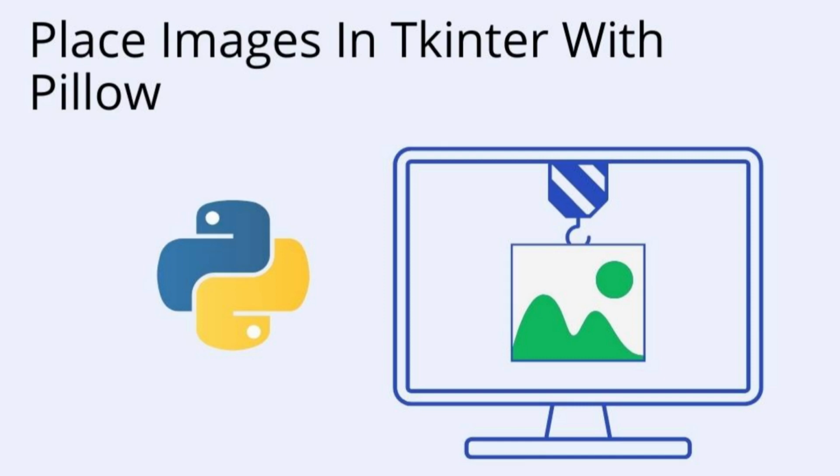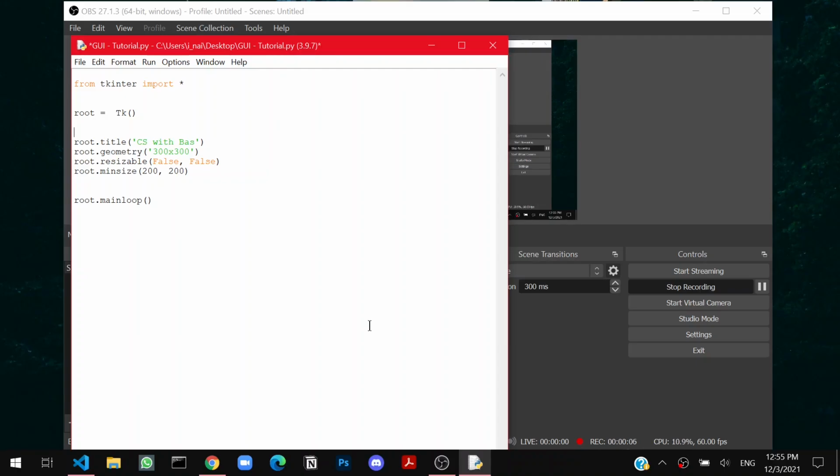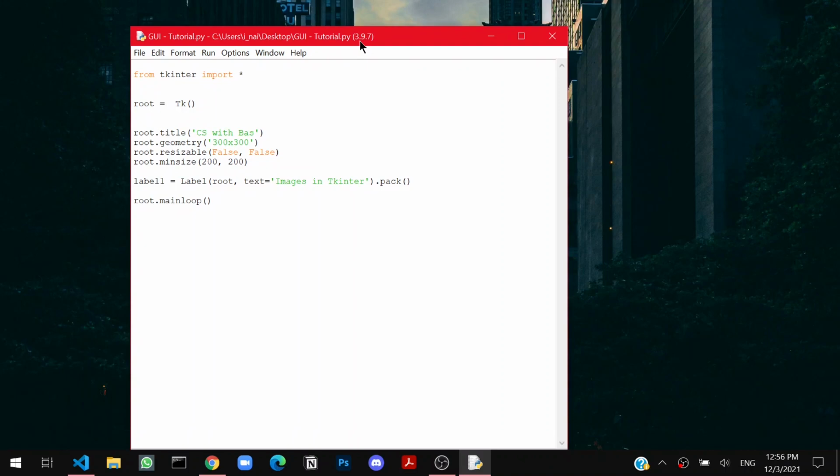Welcome. Today we learn how to use images in your Tkinter window. Let's begin. In the previous class, we had learned how to use labels. So today we learn how to use images in Tkinter.